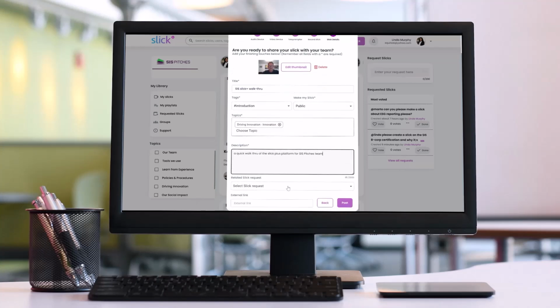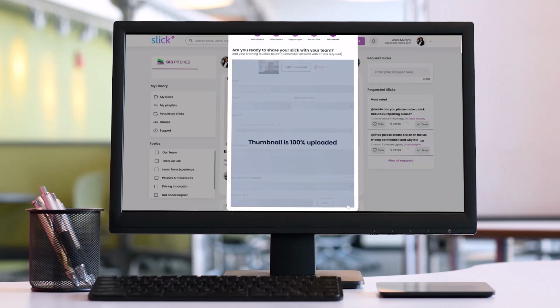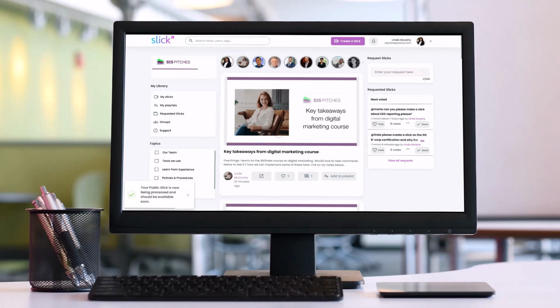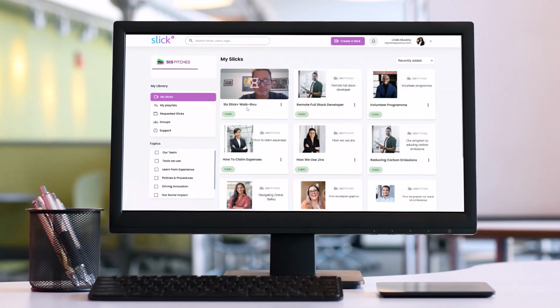Now, if that was related to a request that somebody had sent in, I can tag that in here. So I'll just tag that again. It's more data being gathered, and you can put in an internal or an external link there for people to dive deeper. And then I post it. And when I post it, it's essentially instant. Unlike other platforms where you have to download and wait and maybe email the link, you'll see here it's already published and it'll already be on my Slicks. So SIS Slick Plus Walkthrough is here.